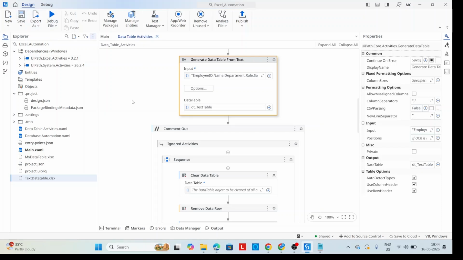So that's about data tables. We have almost covered all data table activities within part 1, part 2 and part 3 of our data table activity sections.